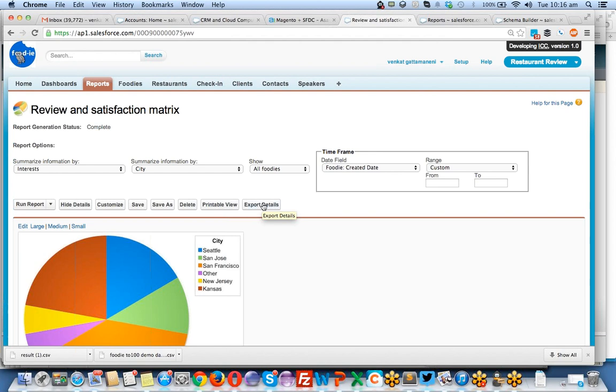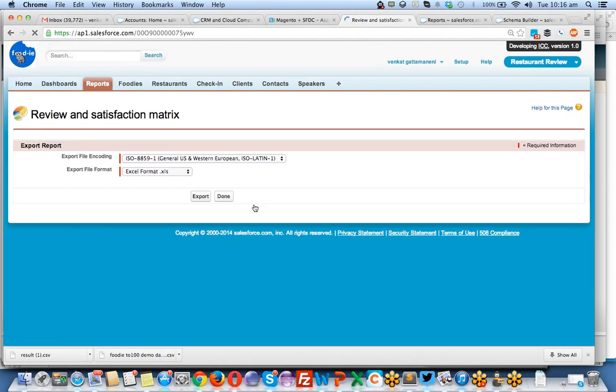As I said, you can modify the filters at any point of time, and you can click on printable view. You can print the results, and you can even click on export details. There are two options. You can export on a scheduled way, or you can just export it now directly by clicking on this. The Excel sheet will be downloaded to your desktop.